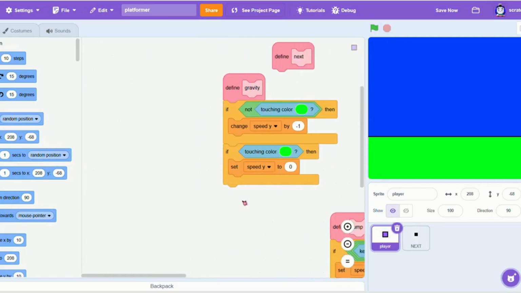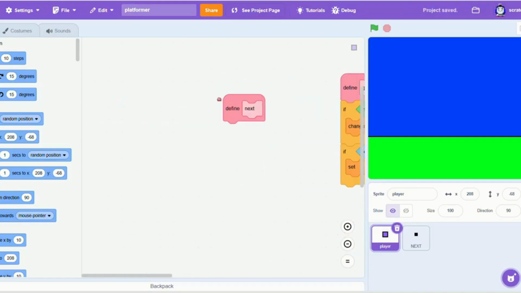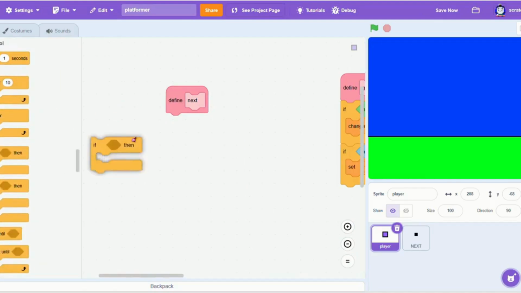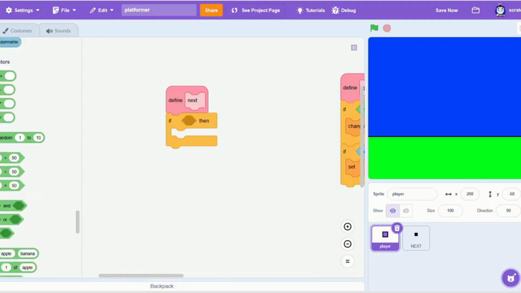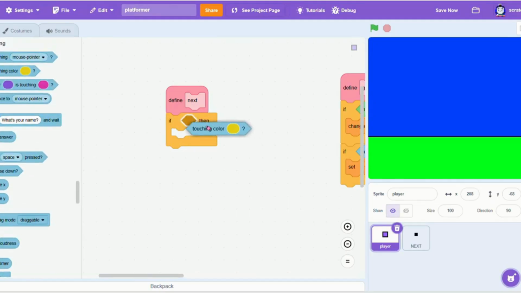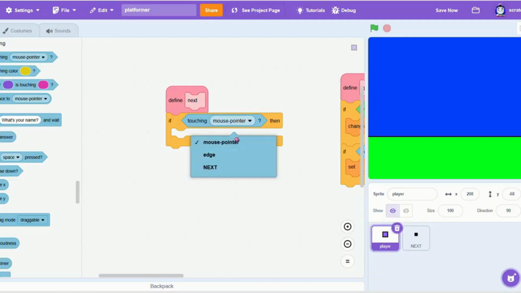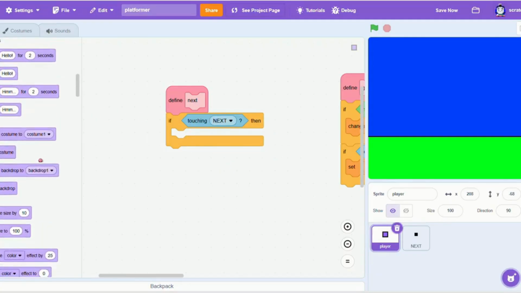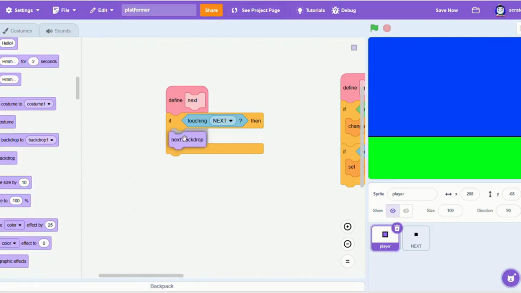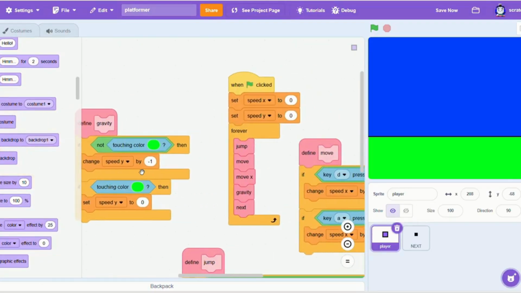Then go back to player. Then this next thing has to go get out an if then touching next, then looks next backdrop. Then go back to the main forever loop and then switch backdrop to backdrop 1.